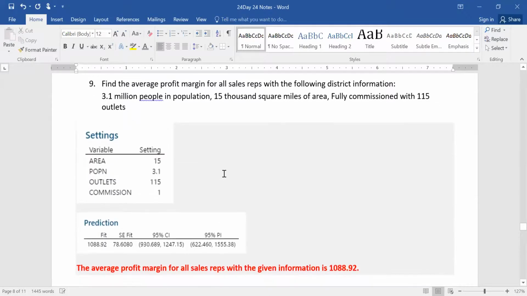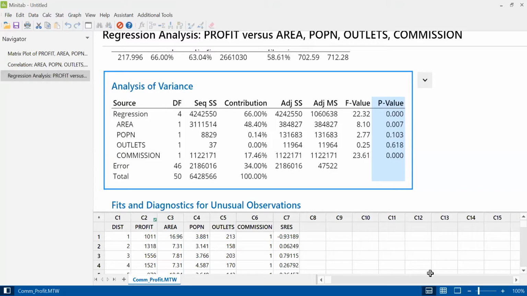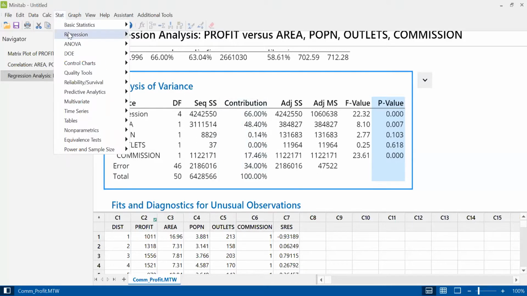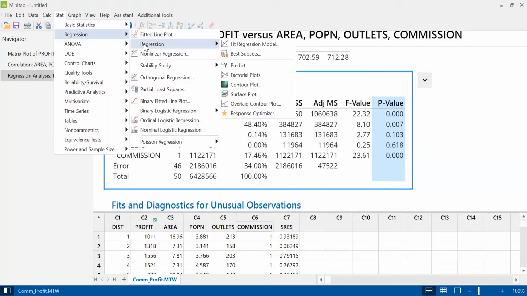Okay. So now to this next one, to find the average profit margin. If I want to look for a predicted value, so I want to know a predicted Y based on these different values that were given to me, let's look at that real quick. So I'm going to go back to Minitab. We did this before with simple linear regression, but I don't think we did it at all last week. So we will go to Stat, Regression, and back to Regression.